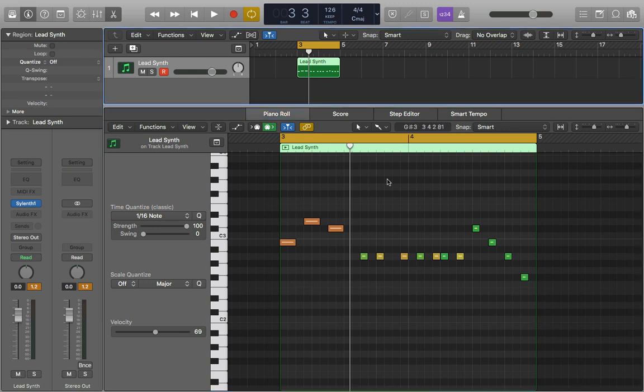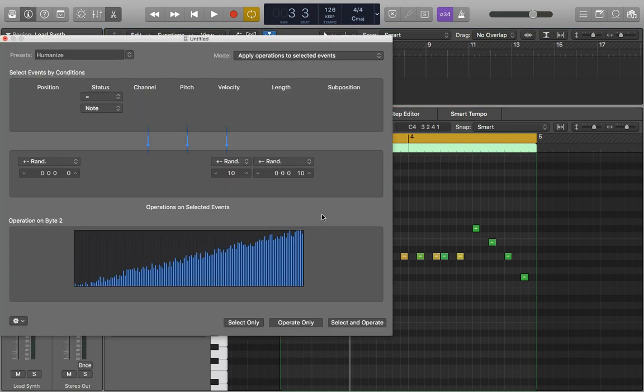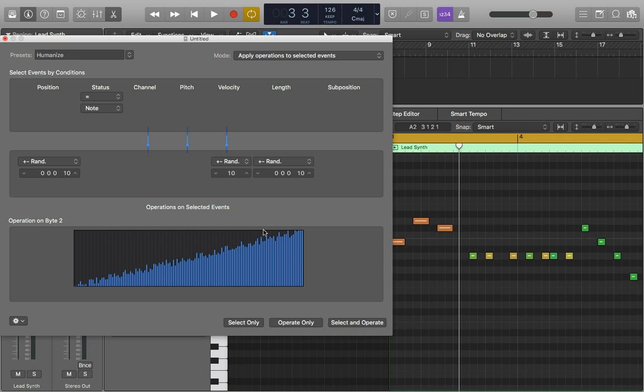So now what we're going to do is go up into functions, down over to MIDI transform, and onto humanize. And what we can do here is essentially randomize some of the parameters I mentioned earlier. So here we can change the position, the velocity, and the length of each note in a seemingly random way. So on this we can change the numbers here for how much we actually want to change the values by.